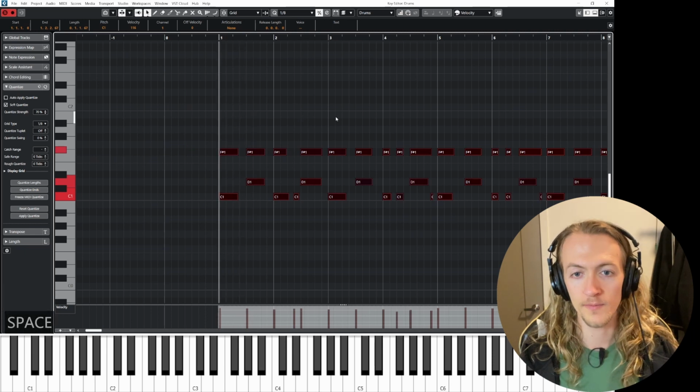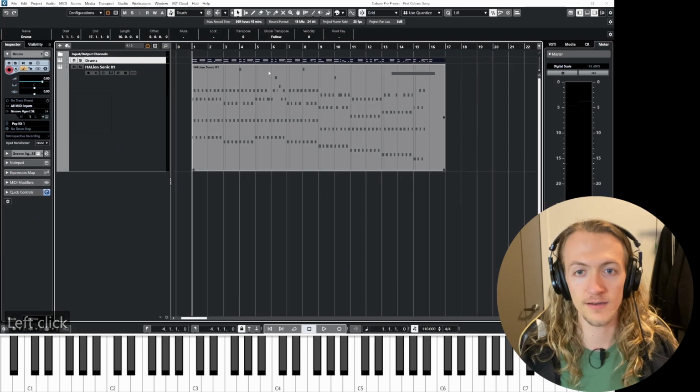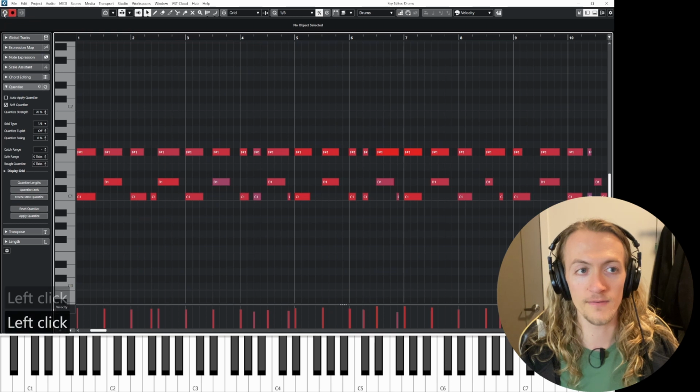Oh, by the way, right now I'm only hearing drums. It's because I'm soloing this editor. If I exit the editor, I hear everything. You can turn that on or off. So.